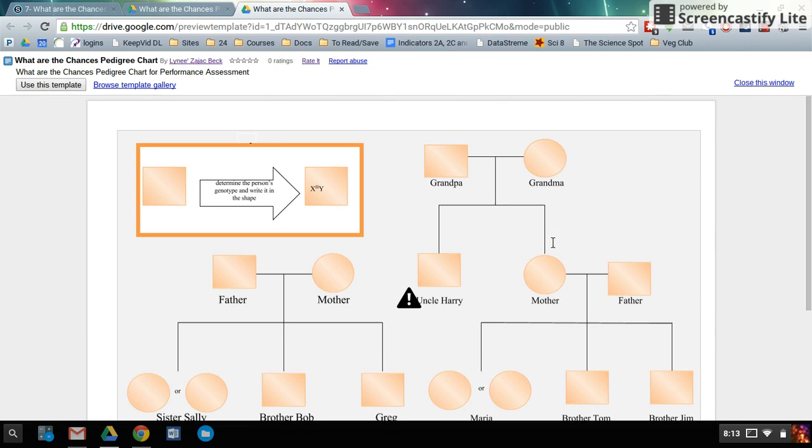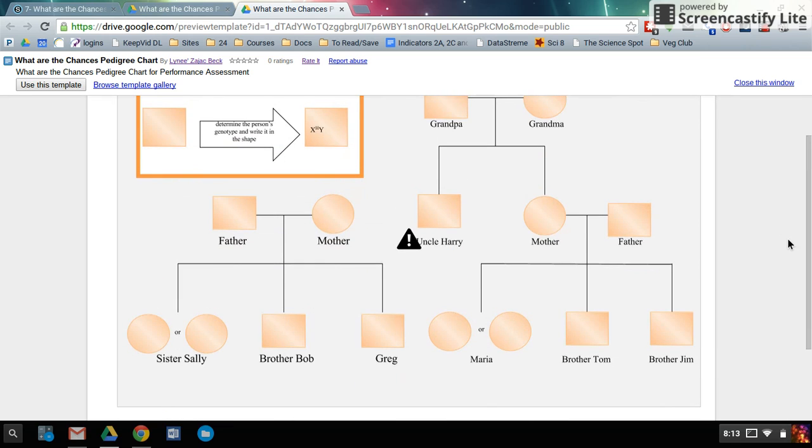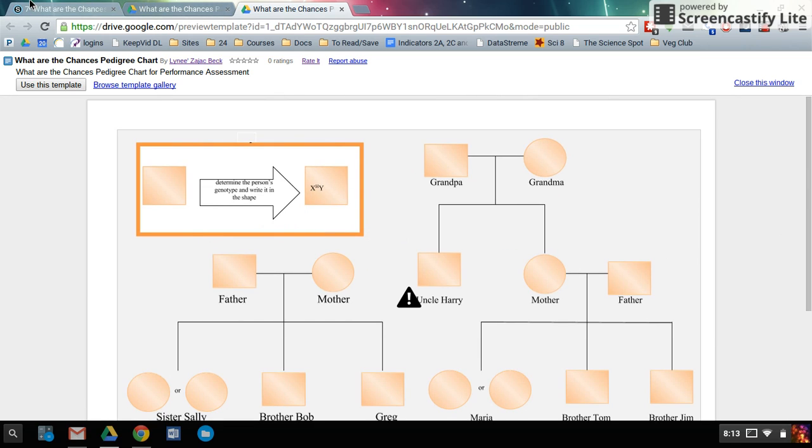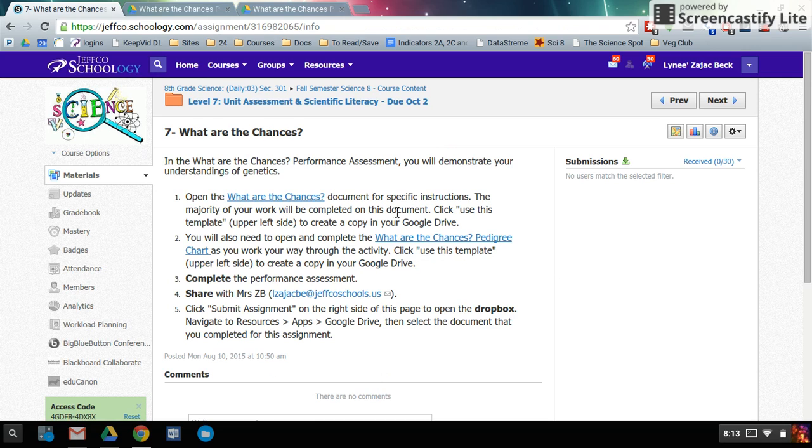The other link is to a pedigree chart that you may want to print out or add to your Google Docs. The instructions for using the Google Docs and to submit it are on this page.